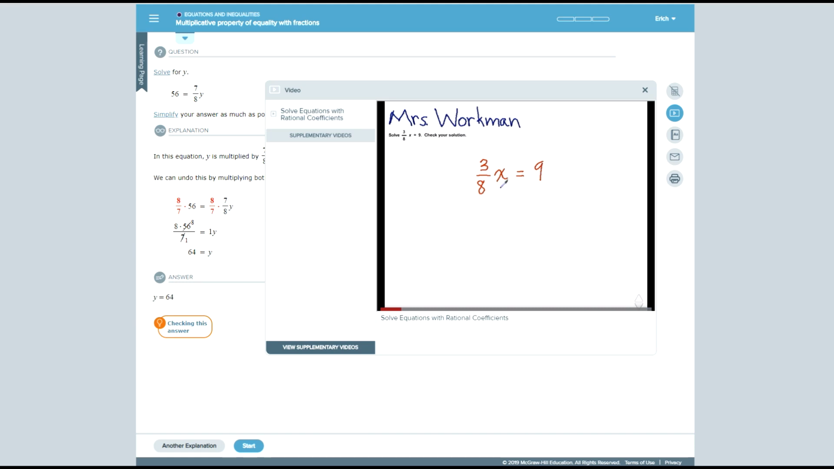The goal is to isolate the variable. In other words, get the variable alone. So eventually we want the X all by itself.